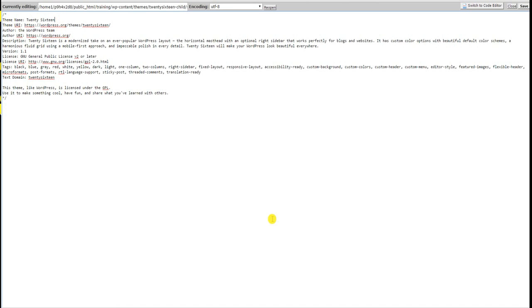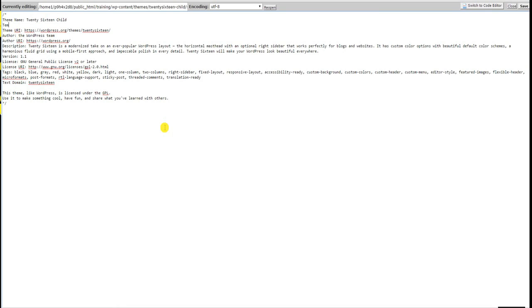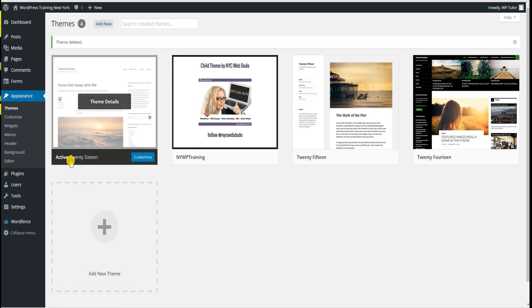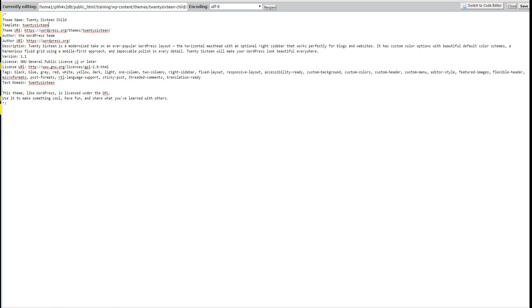Now, what we need to do is change the theme name. See where it says Theme Name right here? We're going to call that 2016 child. And this is very important, Template. We have to add Template. And this is the name of the parent theme folder. So we're going to say 2016. And it's all lowercase because this is case sensitive. So don't just grab it from here, because this has uppercase and a space. You want to use it as it appears in the folder, the name of the folder, and I'll show you what I mean in a minute.